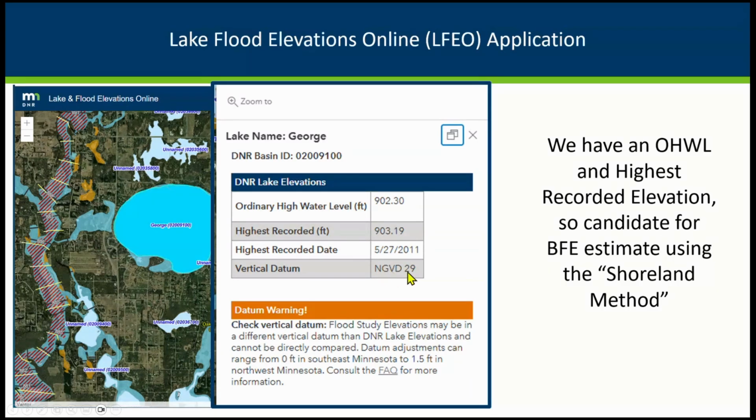So it's really important to know the datums in the data you're looking at. The FEMA maps where they've got the detailed studies will use the 88 in most cases, other than in Hennepin County, they're still using 29.